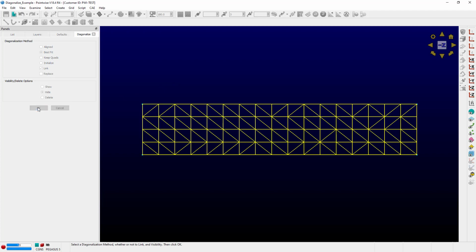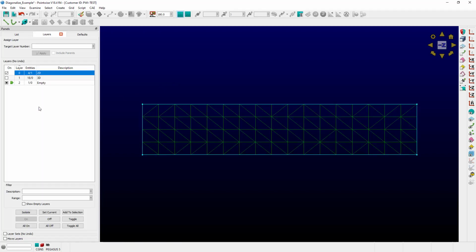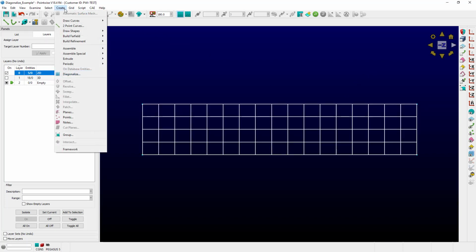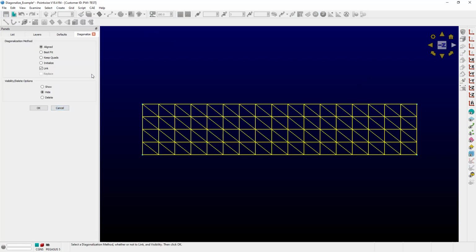Many of the features I'm about to show you work on both structured domains and quad-dominant unstructured domains. However, to highlight everything, I'm going to start with a structured domain. First, select the target domain, and then go up to the Create menu and choose Diagonalize. The first thing we have to do is pick a diagonalization method. Note that no matter which method we choose, Pointwise will draw a tentative yellow domain, showing you exactly what you'll get after you push the OK button.